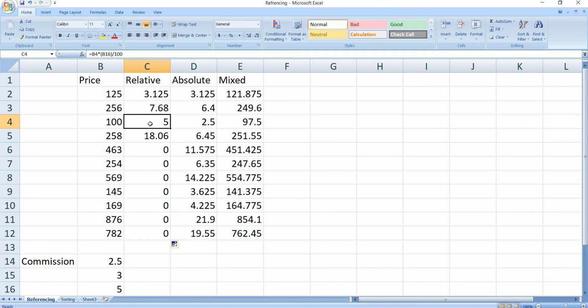You can check the example in this way. This is the C4 cell, and the formula has changed itself. It is B4 star B16. And what is in B16? 5%. 5% of 100 is 5, and so on.